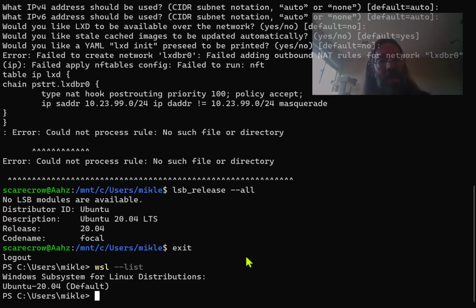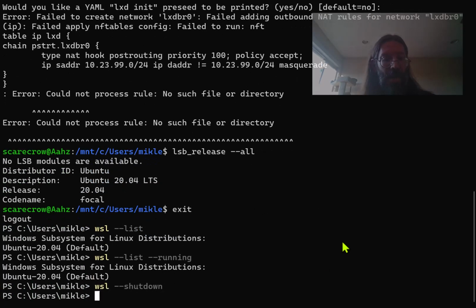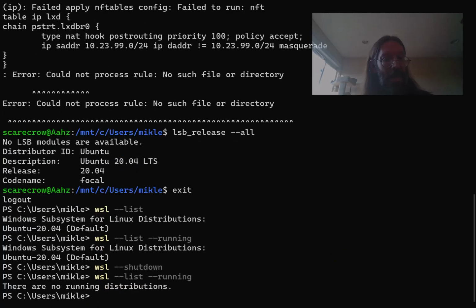Now I'm actually going to go ahead and unregister that because the damage is done. It's tasted Ubuntu 20.04 and it's not going to let me do the next step if I have that on there, especially if it's running. How can I tell if it's running? wsl --list --running. And it's showing me that it's running. So if I wsl --shutdown and then check running again, you'll see there are no running distributions.